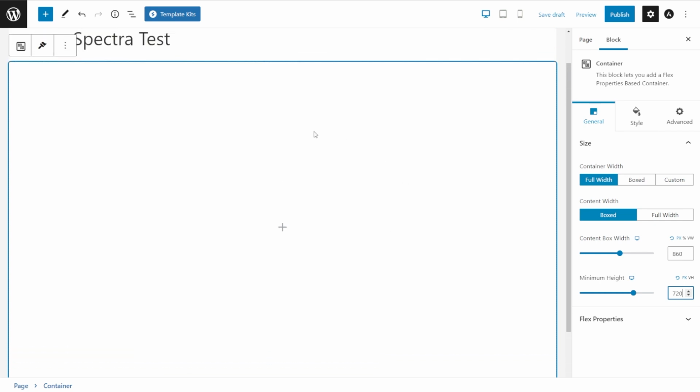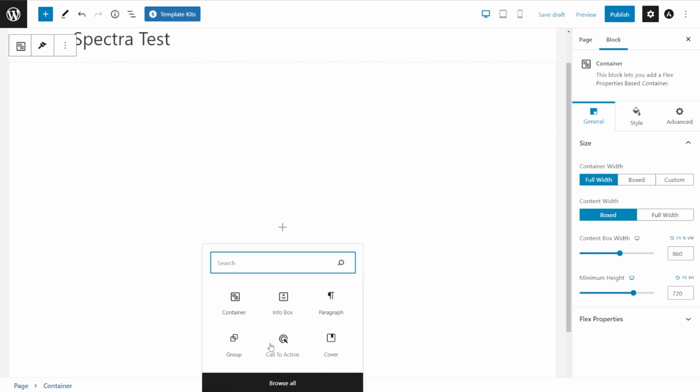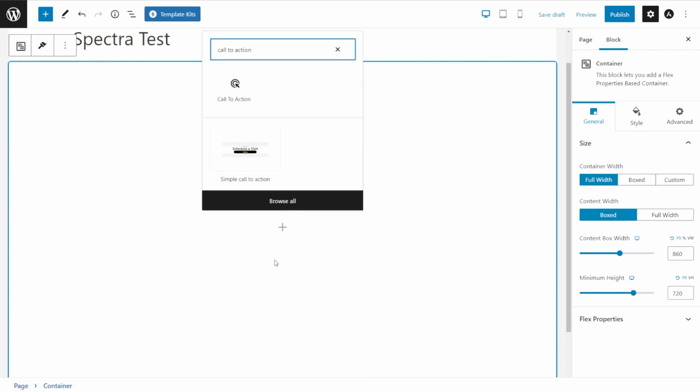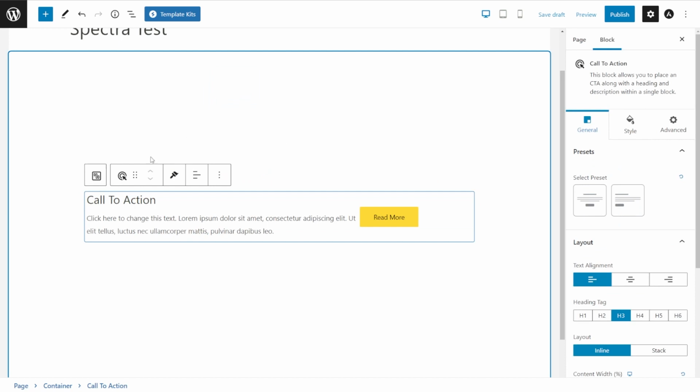Now we can begin adding our first block into our container, and to do that, we can just press this plus icon right here, and the one we want to add is going to be a call to action block. And we can already see it right here, but let's go ahead and type it in, just like that, and we have our call to action block there, and if we click on it, that's going to be added into our container right here. And there we go, we have our call to action block right there in the middle of our container. And already it looks decent, but with Spectra, you get the option to customize it as much as you want until you get the design that you're after.